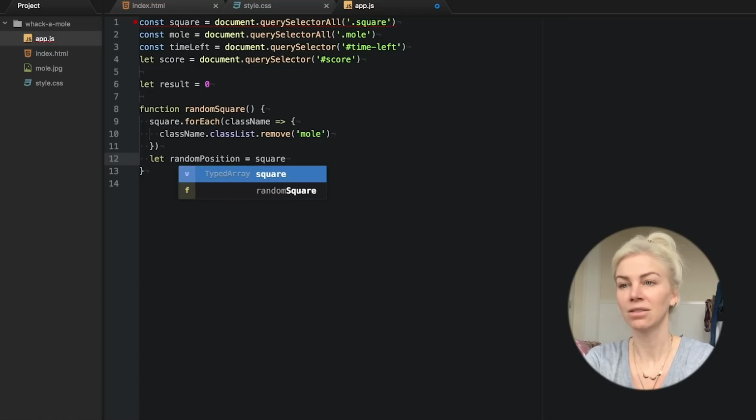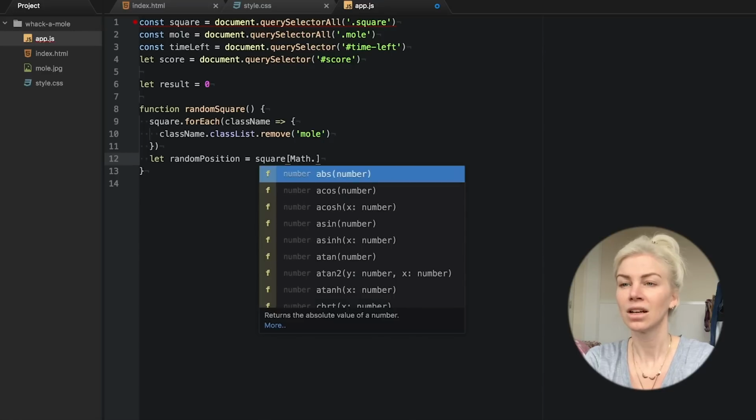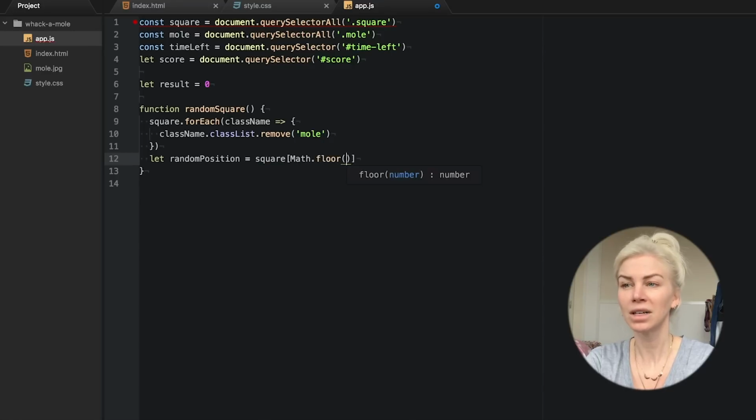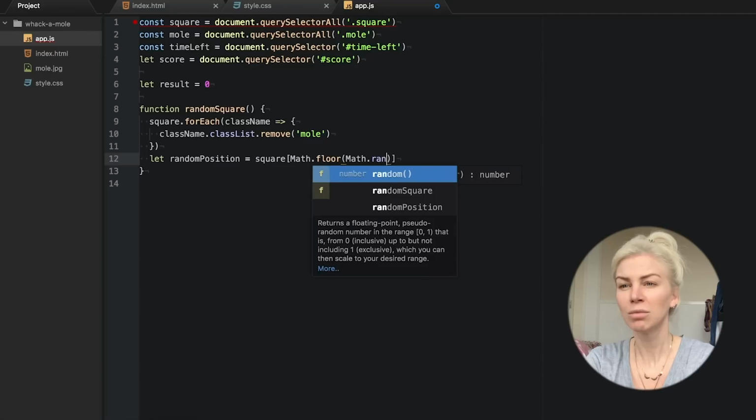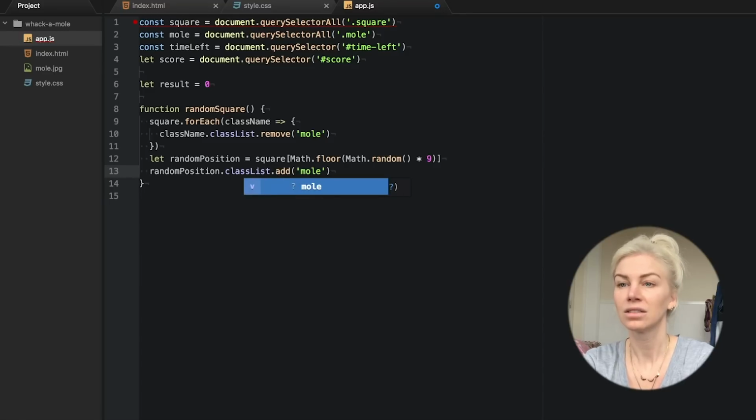Now we define a random position on our grid by using Math.random, and then we multiply it by the number of squares we have in the grid. We use Math.floor to round down to the nearest integer so that the random position is always under or equivalent to 9. Once the random position is defined, we add the class of mole to it so that the mole appears in the grid.